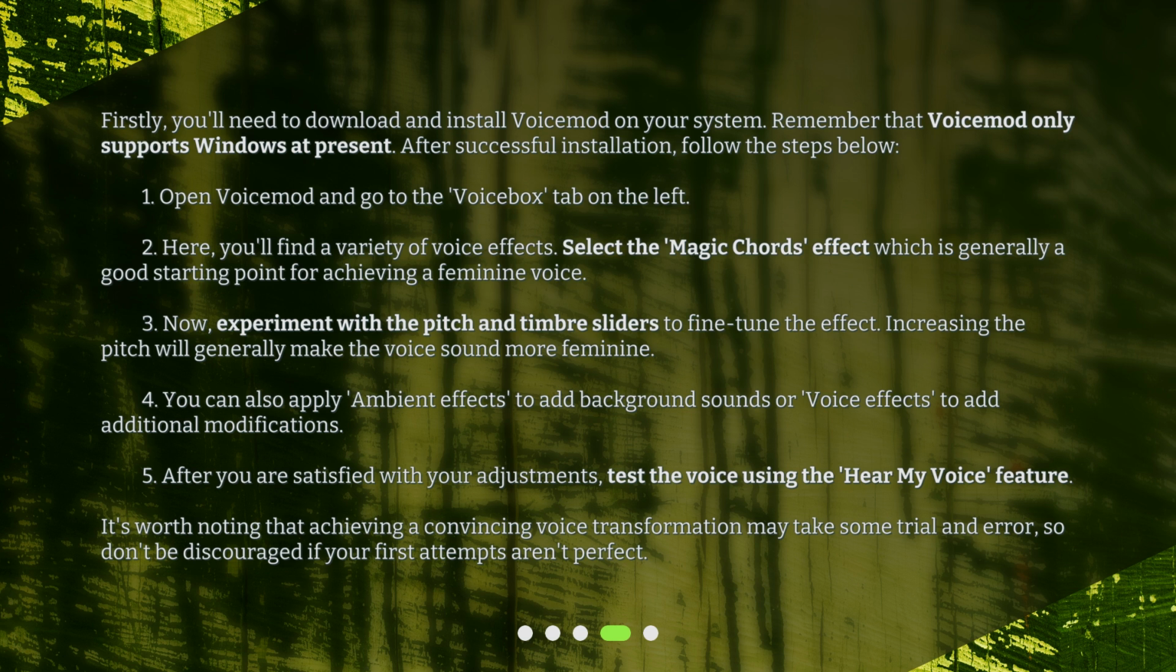1. Open Voicemod and go to the Voice Box tab on the left. 2. Here, you'll find a variety of voice effects. Select the Magic Chords effect, which is generally a good starting point for achieving a feminine voice. 3. Now, experiment with the pitch and timbre sliders to fine-tune the effect. Increasing the pitch will generally make the voice sound more feminine.